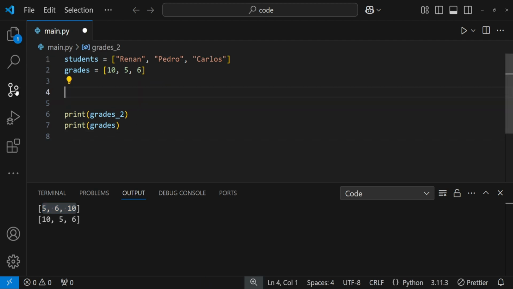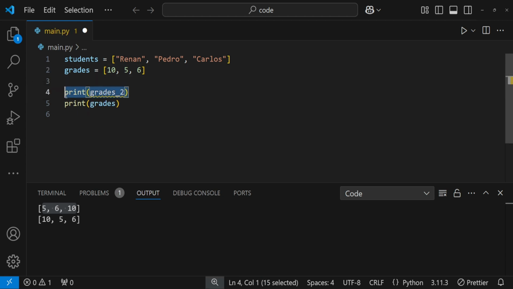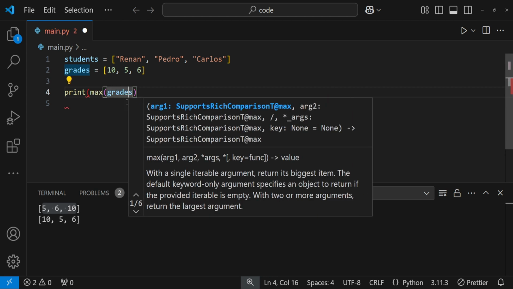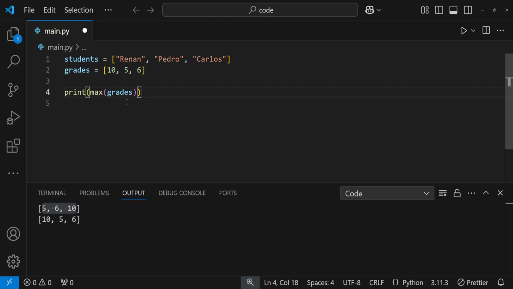And now I'll delete this here to show you some other methods that we have. So for example, we can also use the max function in here, and the max function will return what is the largest item in your list. So if I run this, we'll have 10. And we also have the min function, which will return the smallest item from our list as well. So those are some of the methods that we have. There are other methods that I will not be covering here today because we have covered a lot.